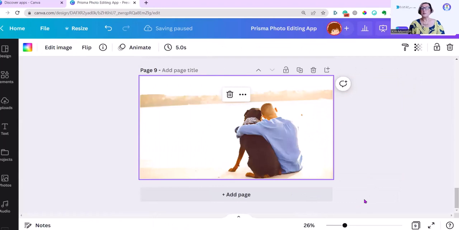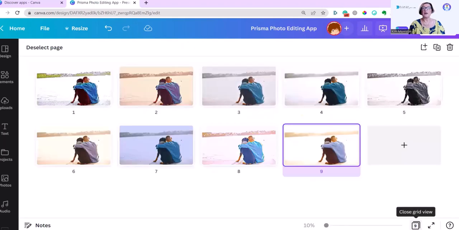Now, so you can see them all in one picture, I'm going to move it to a grid effect. And if you haven't ever used a grid effect before, you just go to the bottom of your screen and you can see the number 9, because I have 9 images in here. And if I click on Grid View, you'll be able to see all 9 photo effects. That's the Prisma photo editing app, which creates artistic effects on your photos to make them into paintings.